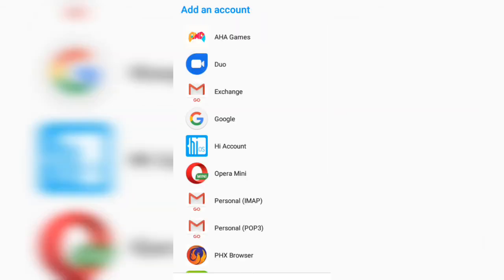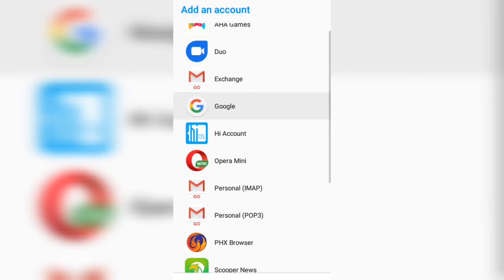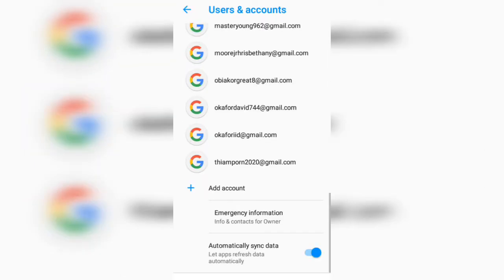Since we are creating unlimited Gmail accounts without using our cell phone number, we're going to use Google to create this Gmail account for ourselves. We can use it for business and other things. Just tap on this Google here. Sorry guys, it went back. Let's add account again. You tap on this Google here.